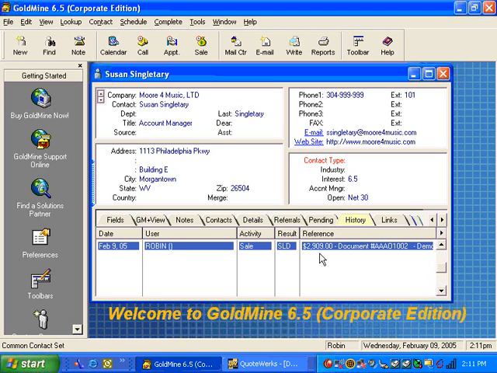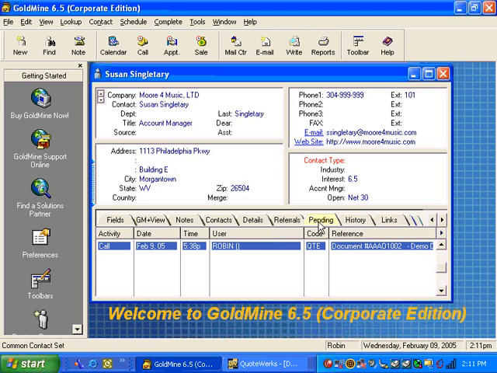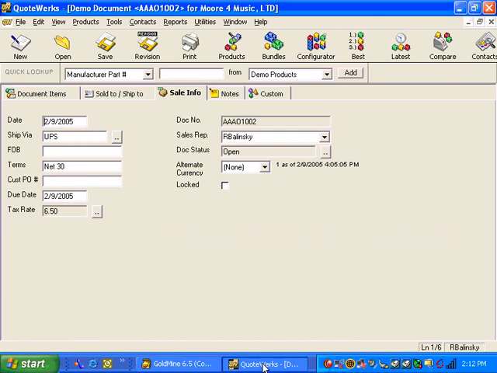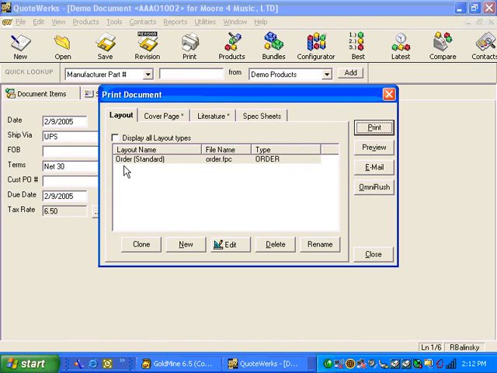As you can see, this sale was for $2,909 on February 9th. If we click back to the Pending tab, you will see that the forecasted sale is no longer there, as it has been converted to a completed sale. Once the quote has been converted to an order, you can now print the order. When you select the print icon, you will notice that only order type of print layouts are displayed for your selection.